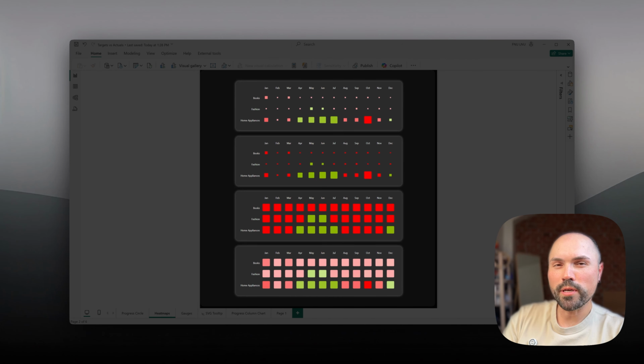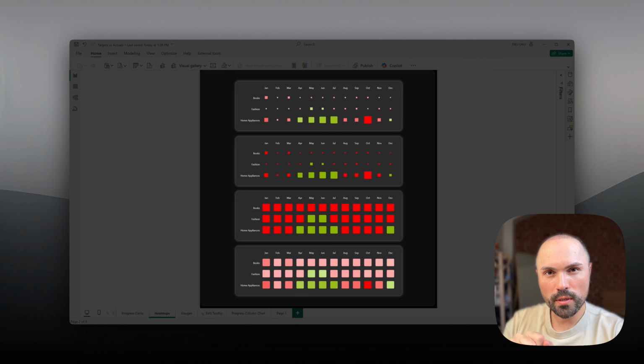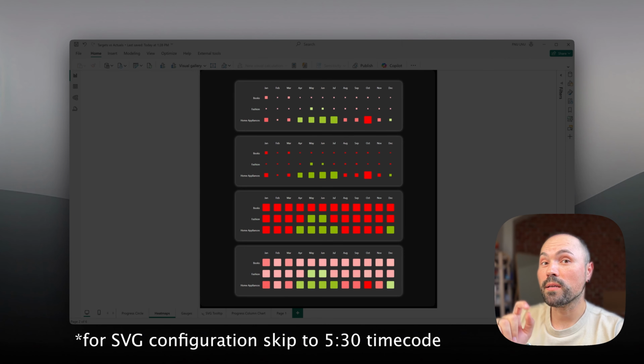Today I would like to show you how to build those heat maps without any custom visuals, although you will need some SVG code to work with that. However, I will provide you with the SVG code under the description of the video, so you can take it from my GitHub. It's actually quite easy since the SVG is already done, and I made it customizable.